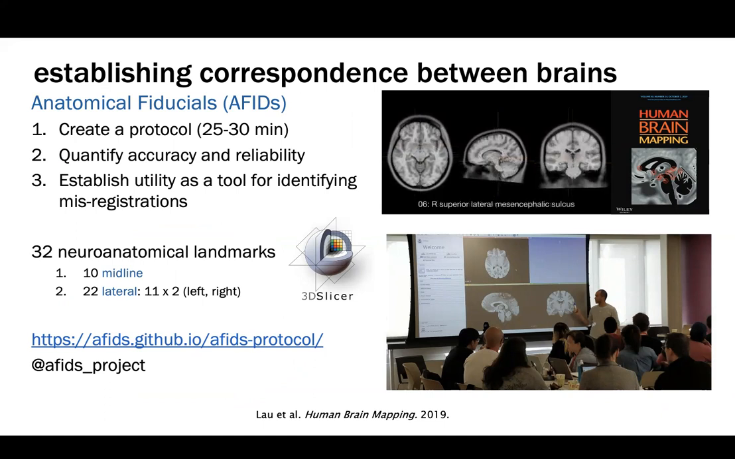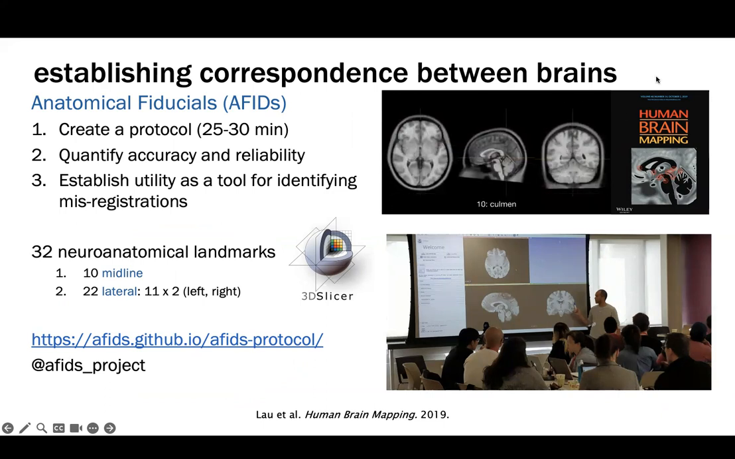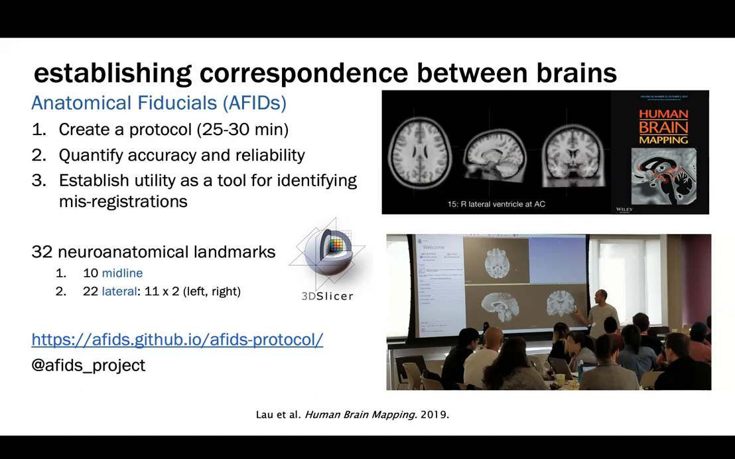So it was in this context that we created the anatomical fiducials protocol, what we are calling AFIDs, and our initial publication was in Human Brain Mapping in 2019. On the top right here, we're cycling through the 32 landmarks that we propose as being quite reliably and accurately placed within 1 to 2 millimeters.